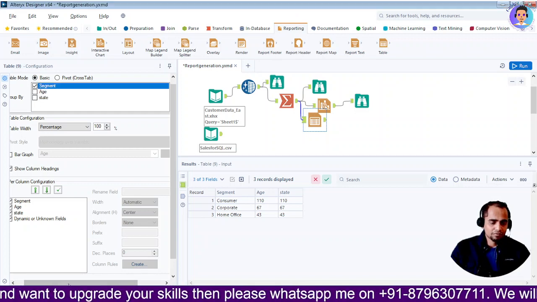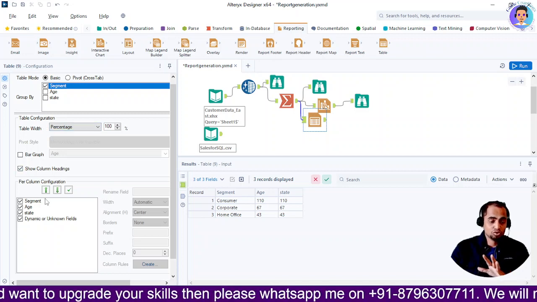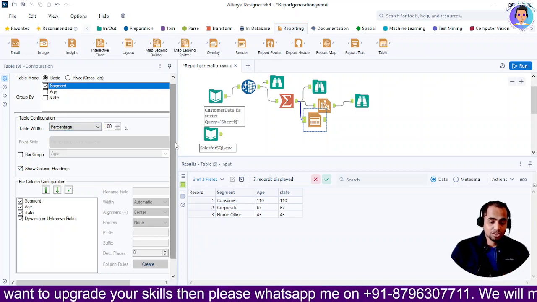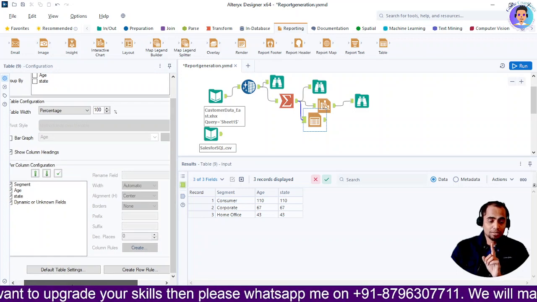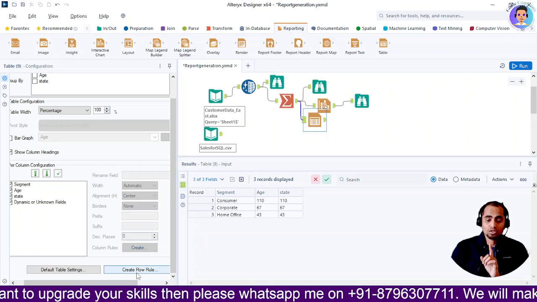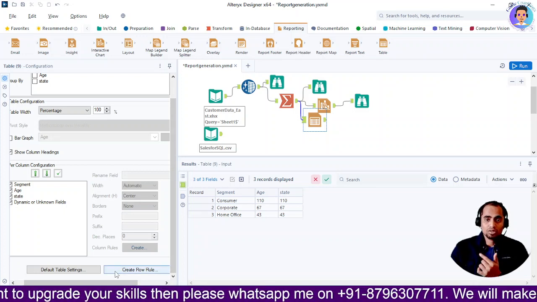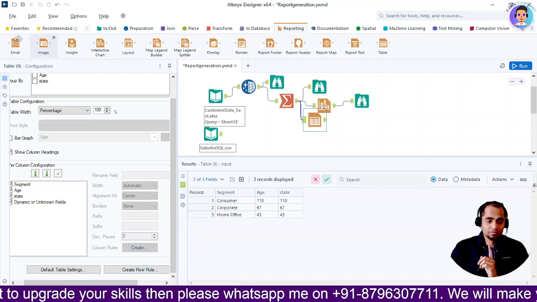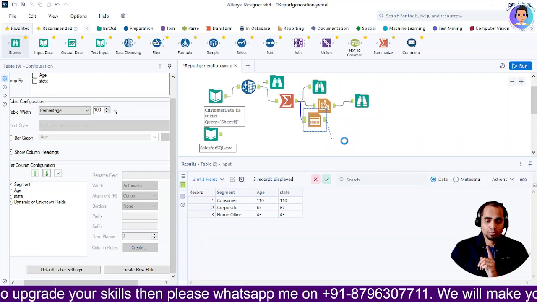Then I have a few options available over here. Table configuration, whatever configuration you want to make, you can do that. And at the end, if you see, you have two options: default table setting and create a rule. Okay, so you can create a rule as well. If you want to create a rule, you can do that, but before that we will see how this works. So I'll just drag and drop it over here.